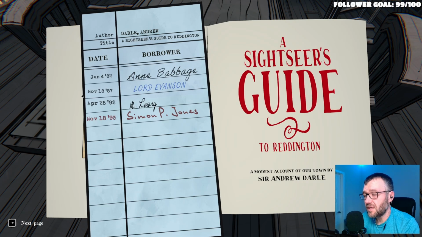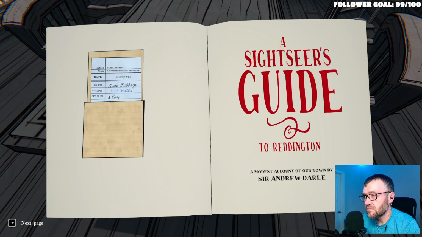Alright. Library. A Sightseer's Guide to Reddington. Dates. Alright, A Sightseer's Guide to Reddington, a modest account of our town by Sir Andrew Darrell.